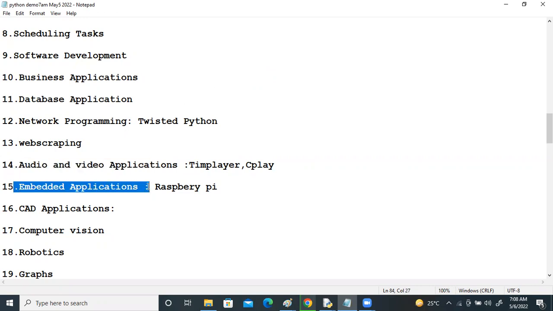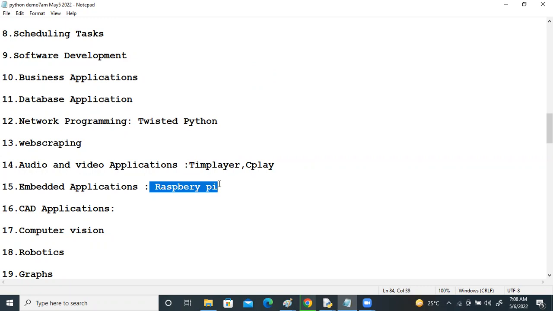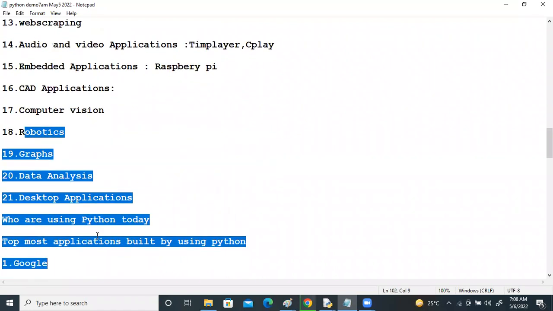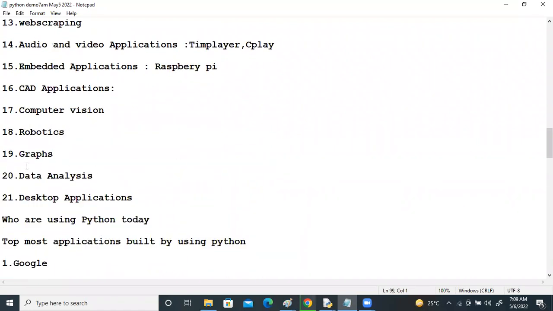Embedded applications, Raspberry Pi. Raspberry Pi is one of the applications which uses Python computing. Also CAD applications, 3D CAD applications, computer vision, and robotics. And for generating graphs, for data analysis, and for desktop applications.